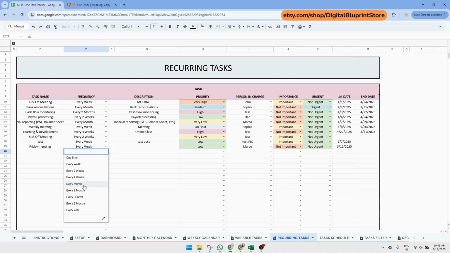And one last thing, we also added one time, but again, if this task is only for one time, you should enter it in the variable tasks instead of the recurring.